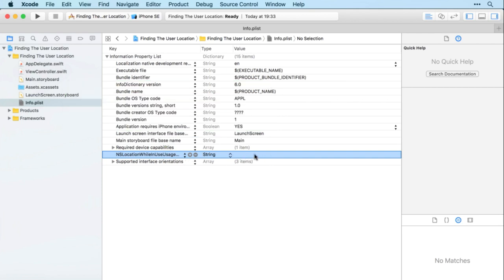So that is exactly what it sounds like. It's a reason for you to want to know the user's location. So I'm just going to put something like that. But actually, I think this is a really good introduction to iOS 9. It was introduced in iOS 9, or it became necessary in iOS 9.